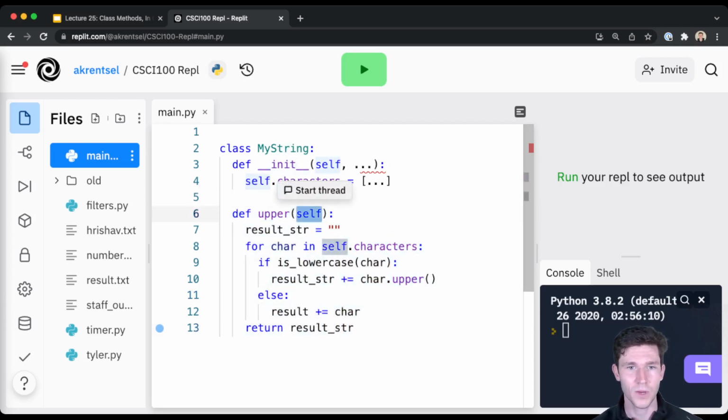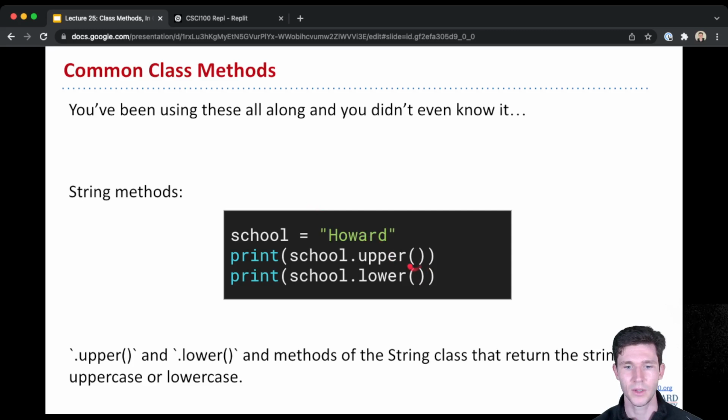And that, again, is why this method never took anything in the parentheses, never took any arguments, because the string is already part of the object that you're using to call the class method.